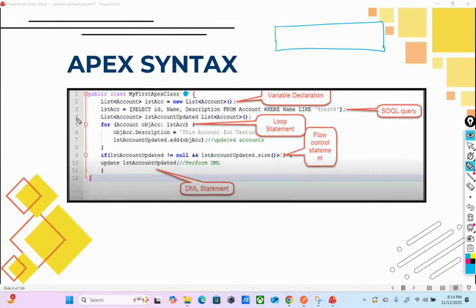So now here I am creating a variable of the type list of accounts. This can hold only records of account type and the name of this is lstacc. You see here, this is the name of the variable. So this is called variable declaration.